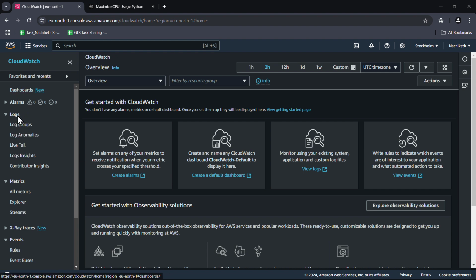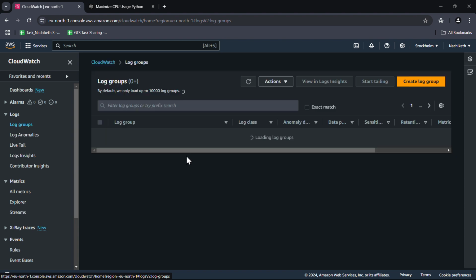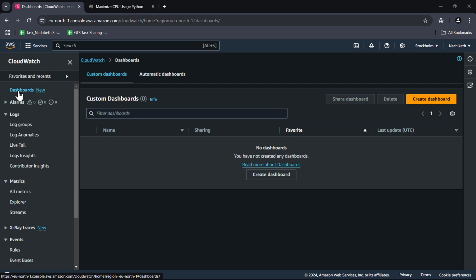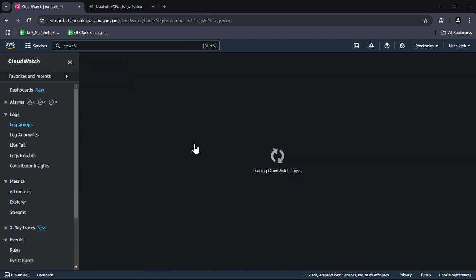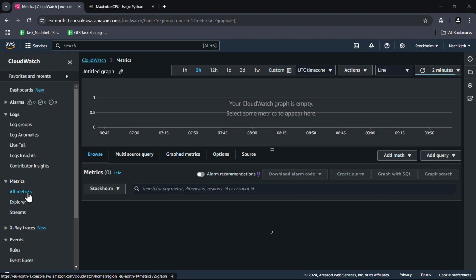Initially we'll try to see what log groups we have. As of now there are no logs here. Why? We haven't created anything for that. Since we haven't created any custom logs, that's why it's empty. So we'll go ahead and look into the metrics.